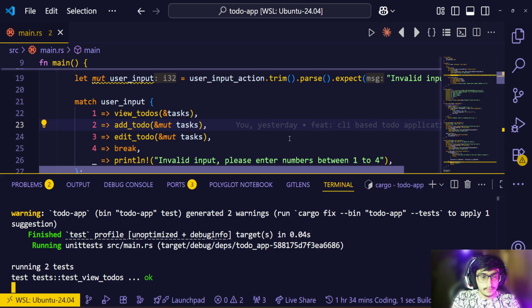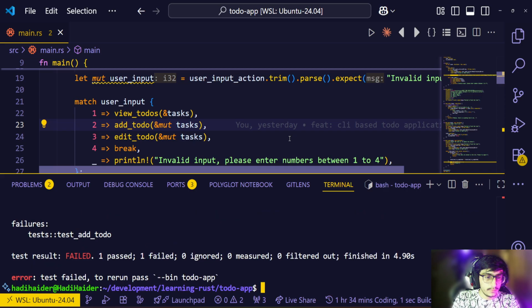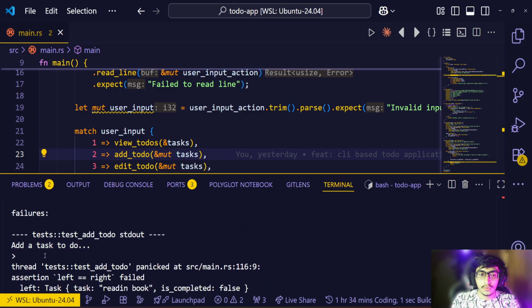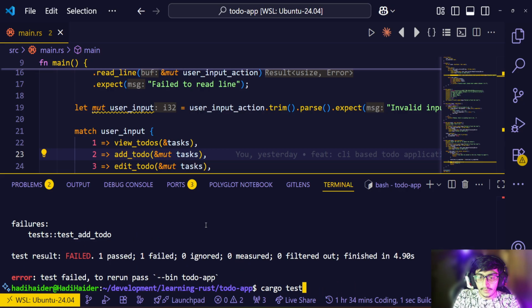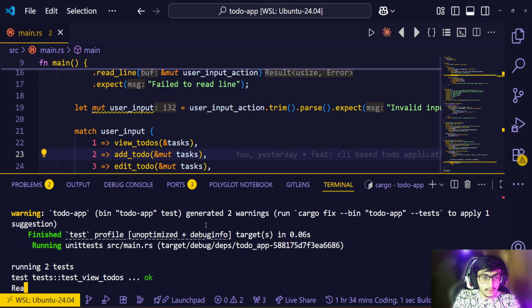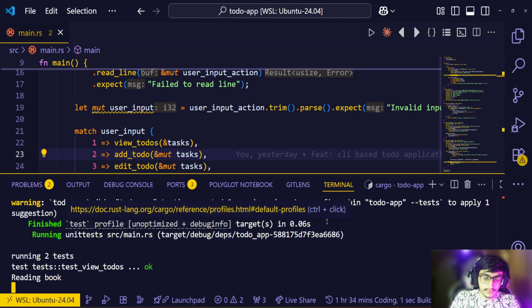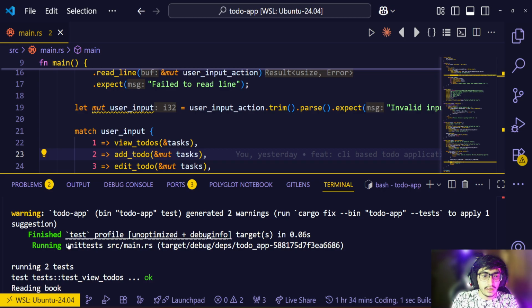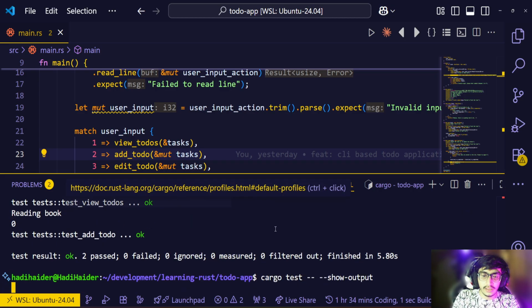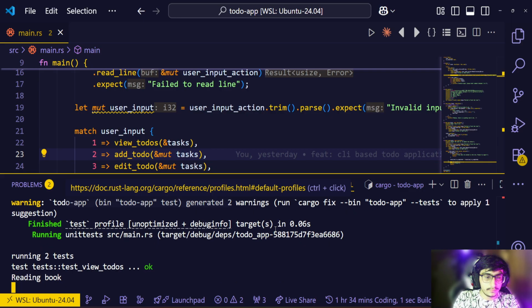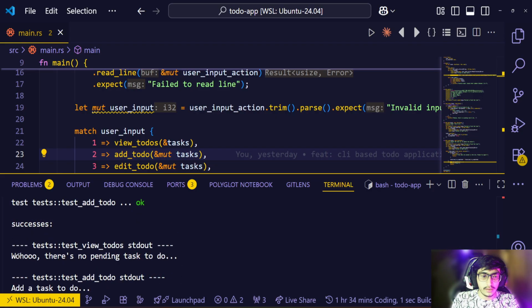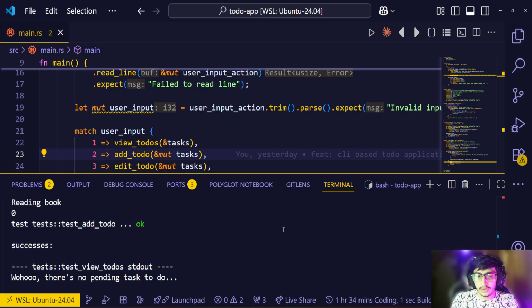Let's say during the test number one failed, add a task to do, and this. What if I don't want to, and without reading book, this test will successfully pass. Right now you cannot see any of the outputs here. If I want to see the outputs, you can. All the tests are passed. You can see the print statements right here. Woohoo, there are no pending tasks to do, and so on and so forth.